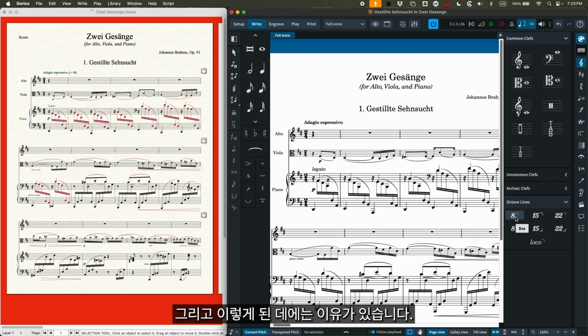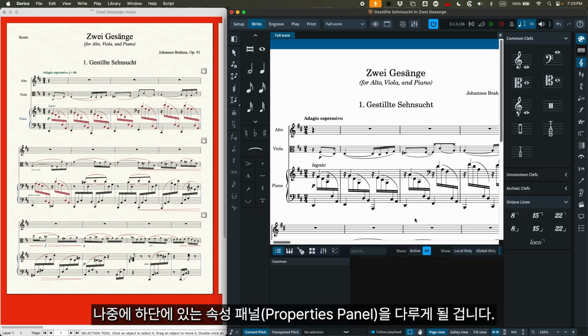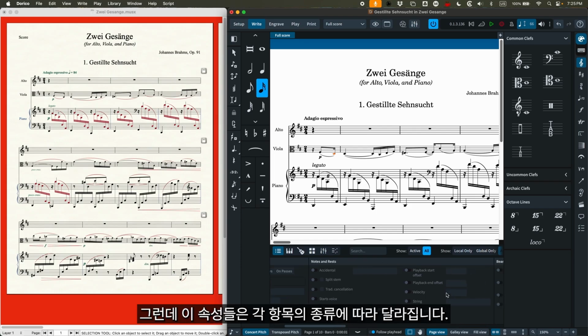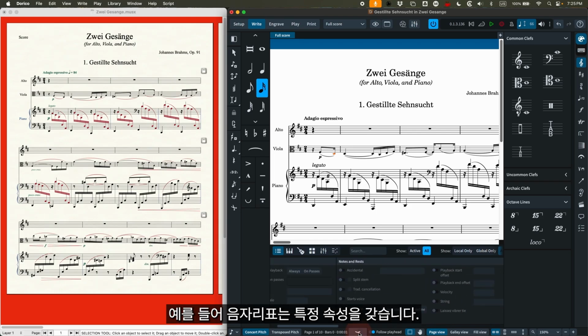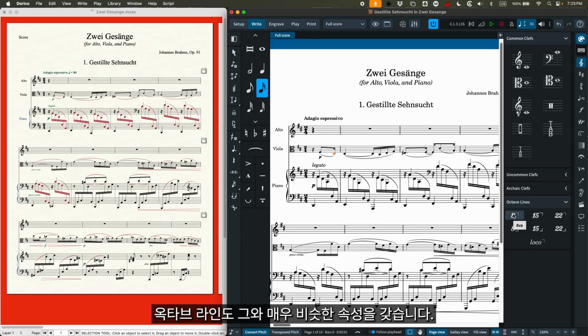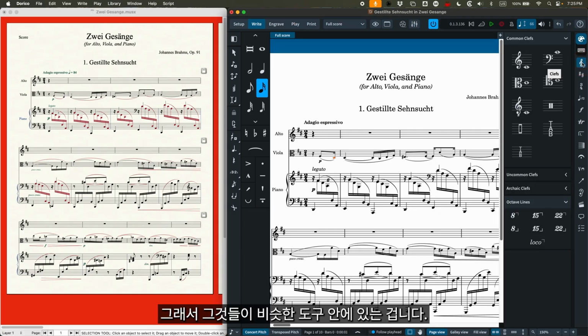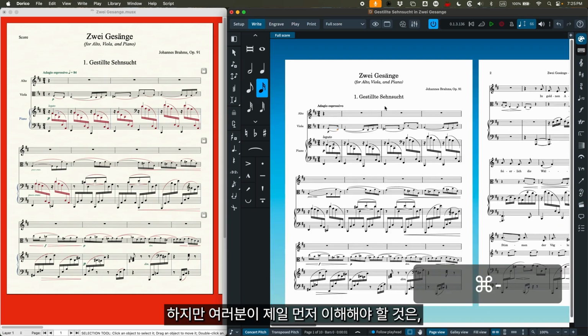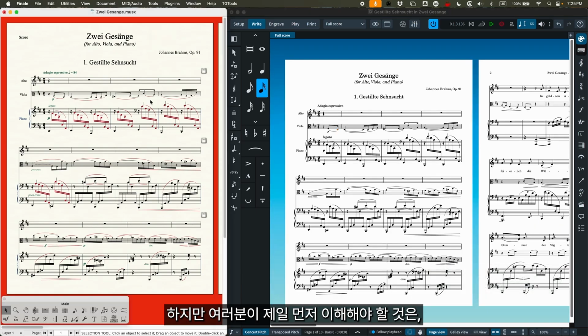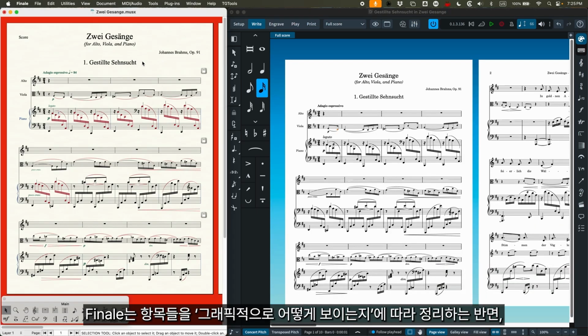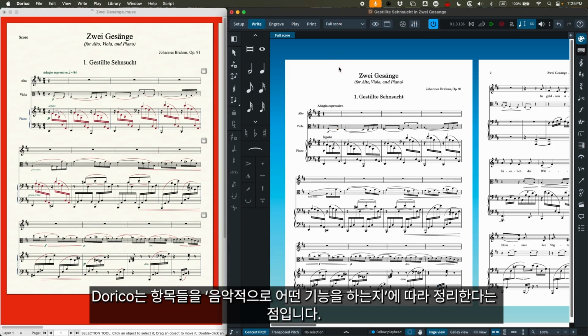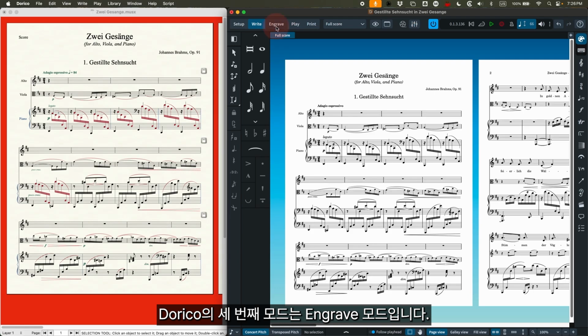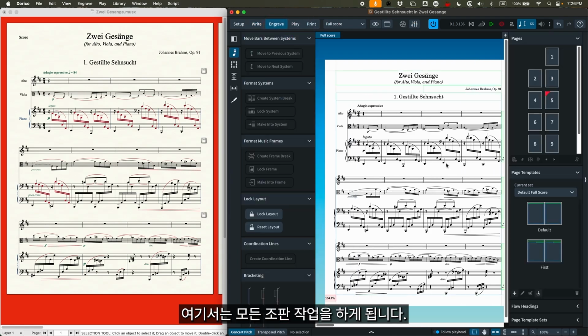And it's like this for a reason. These items all have certain properties, right? We're going to get into the properties panel on the bottom here at some point. But all of these properties have different things related to the type of item it is. So a clef will have a certain property. An octave line is going to have very similar properties. So that's why they exist in the similar tools. So it's just weird to get used to, but that's the first thing you really need to wrap your head around, is that Finale is going to organize by how things look graphically, whereas Dorico is going to organize things more musically.